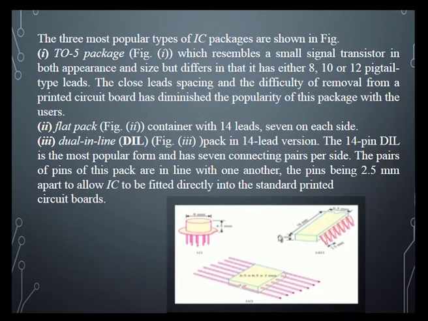Next will be the flat pack. Flat pack will be the container with 14 LEDs, 7 on each side. This will be having a flat LED. The LEDs are like in a flat plane, that is why it is called a flat pack.